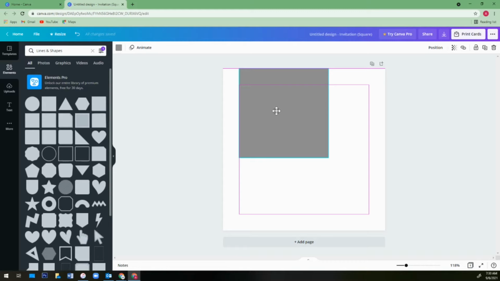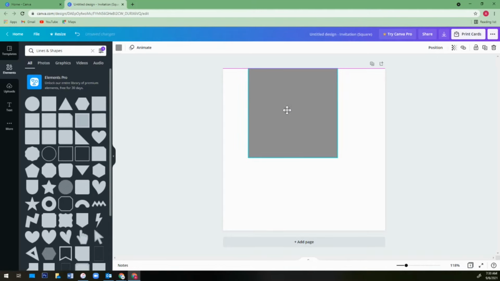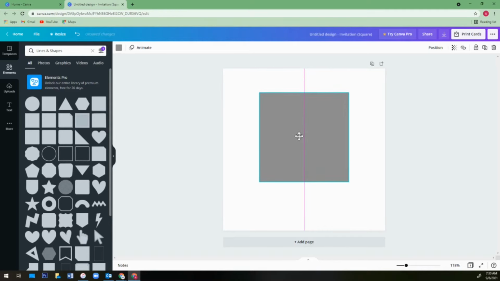As I slide it more towards the center, I'm going to get that magenta line. That's telling me that my shape is centered in the middle of my canvas. If I slide it down and I see a double line, like a cross in the middle, that shape is perfectly centered on the canvas. Now if I click off of it, those blue lines go away.